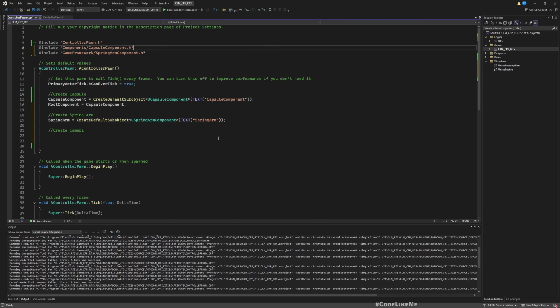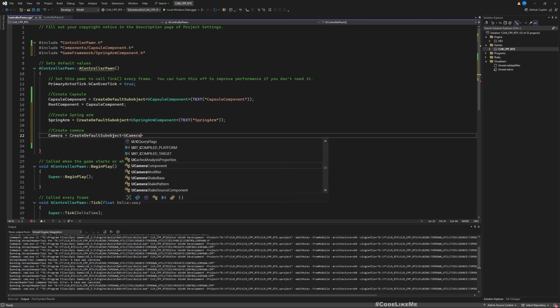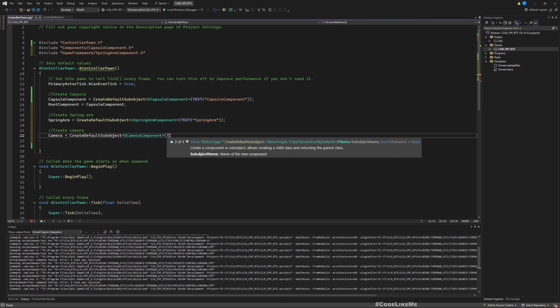And Bloomberg spring arm component. And for the camera default sub object component text.